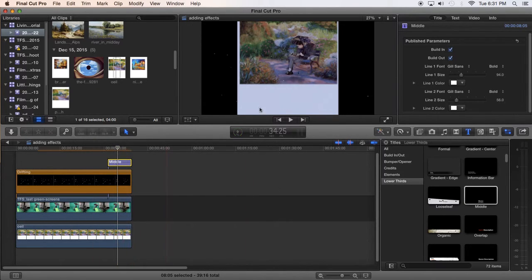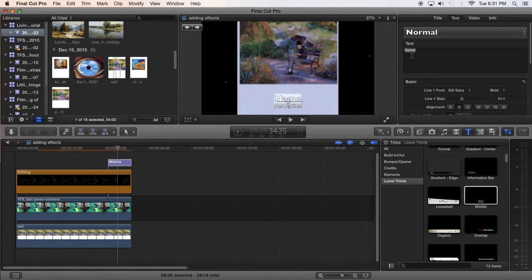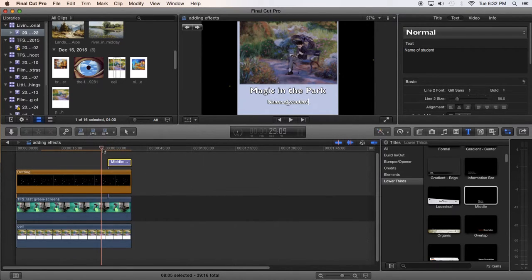So there I have a title, and if I select the name and double click on it, I can give it a name and I can move it. You can also animate it. There I select the second portion. There I'll just put name of student, and the student later can put his own name in. And so there is the title.